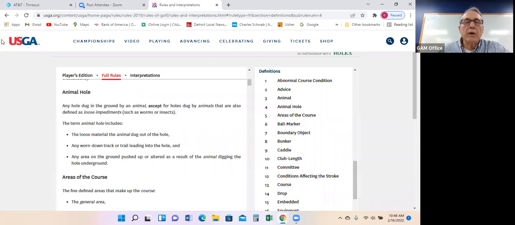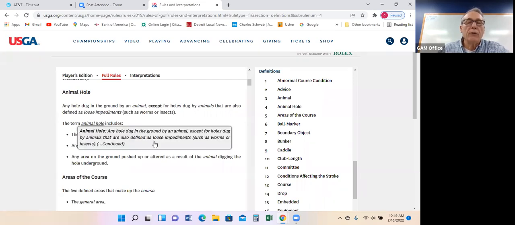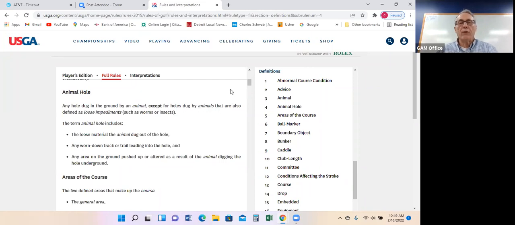So you're still going to get relief for worm or insect types of debris that they cause. The term animal hole includes the loose material the animal dug out of the hole, any worn down track or trail leading into the hole, and any area on the ground pushed up or altered as a result of the animal digging a hole in the ground, such as a burrowing animal. You see where a mole track is, that would all be considered part of an animal hole.